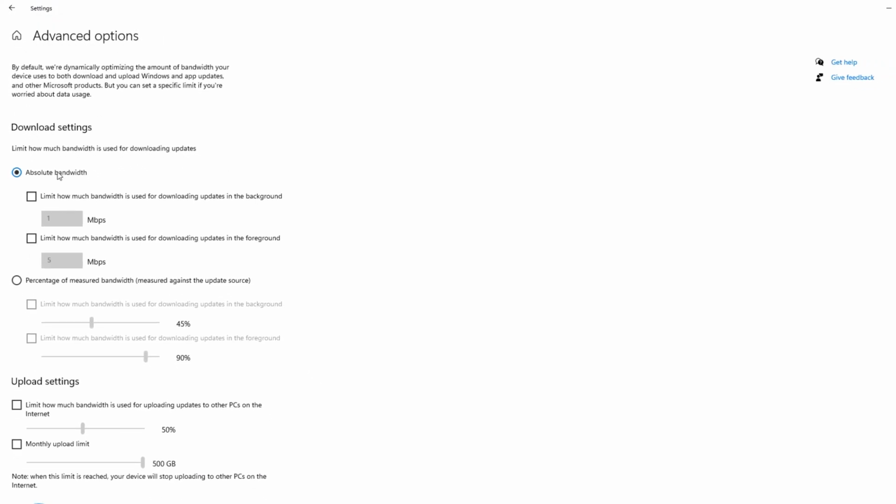You'll be able to see here some settings, the download settings and upload settings. For the download settings, we are going to limit how much bandwidth is used for downloading updates in the background, and also limit how much bandwidth is used for downloading updates in the foreground. Go ahead and click on this checkbox right here and input the bandwidth limit that you'd prefer. You could just limit it by default to 1 Mbps and 5 Mbps.